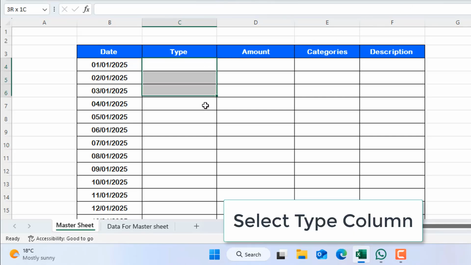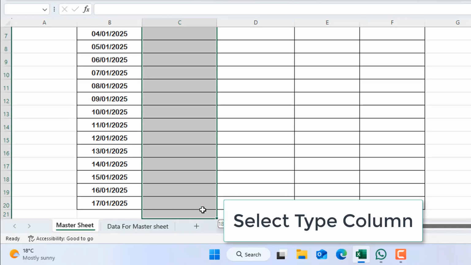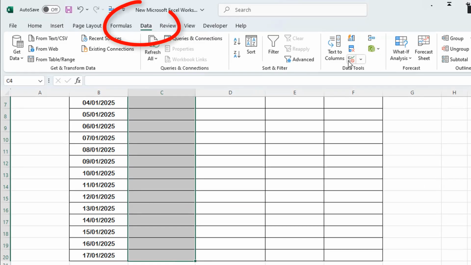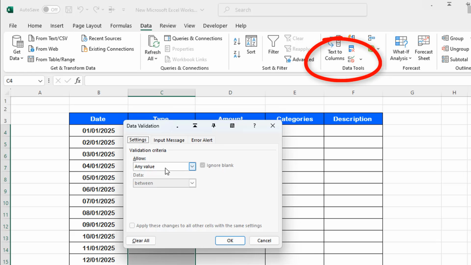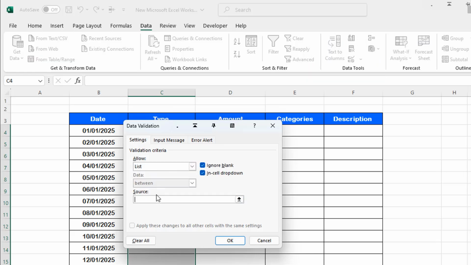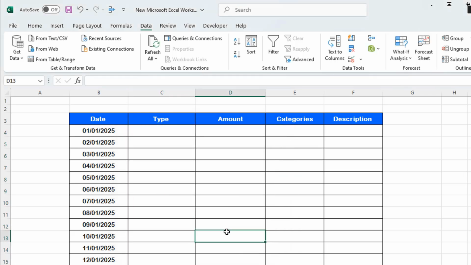Select the type column, go to the Data tab in the top menu and then click Data Validation. Under Allow, select List. In the Source field, simply type income, expenses, then click OK. Now you can easily select whether it's income or expenses for every row.